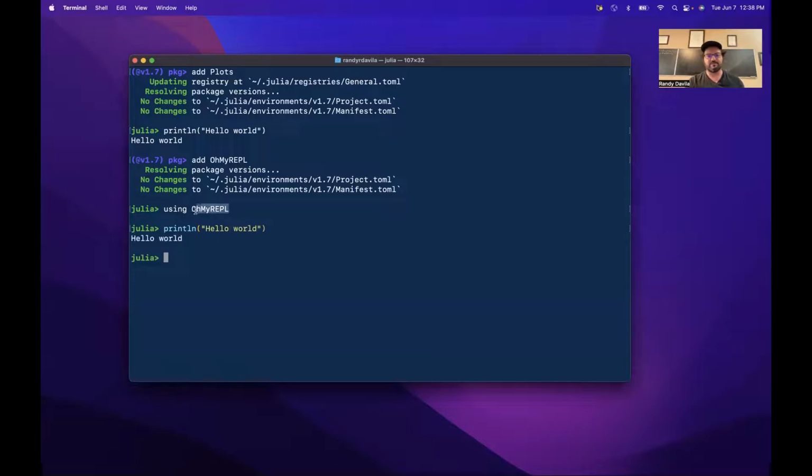So REPL is just a package I like to use to see syntax highlighting inside of the Julia REPL. Just makes life a little bit easier. Okay, so if you now, when I type using, see that it highlights, whereas before it didn't, and that's because I'm now using this package.